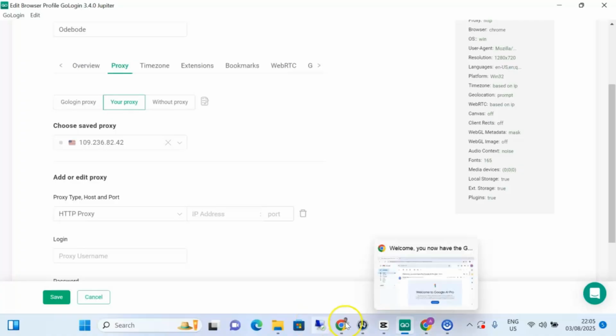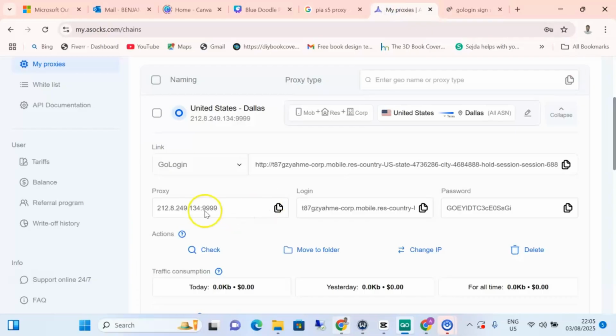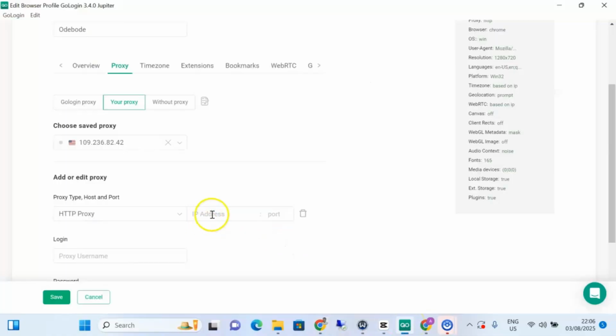So I'll come over here and I'm going to copy this proxy address. I'm going to click on copy. Yes, copy. Come over to Go Login and I'm going to paste this here. This last 4 digits is going to be our port. So let's input the port 9999.